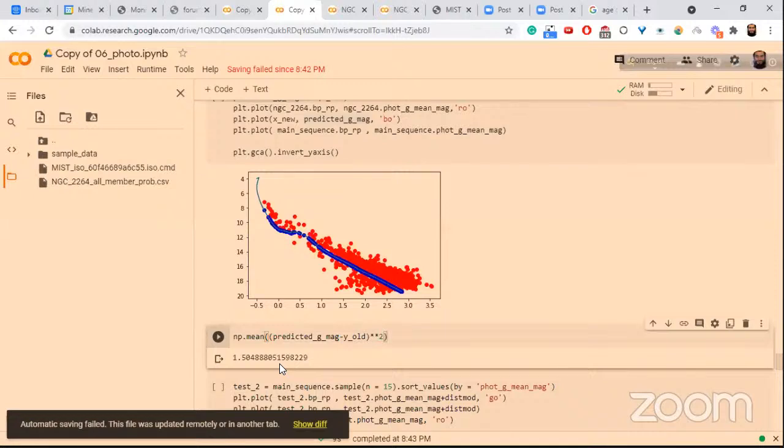In this part, it seems like maybe this distance modulus is a bit low compared to the isochrone level. So what I am trying to do is add AV to the distance modulus.